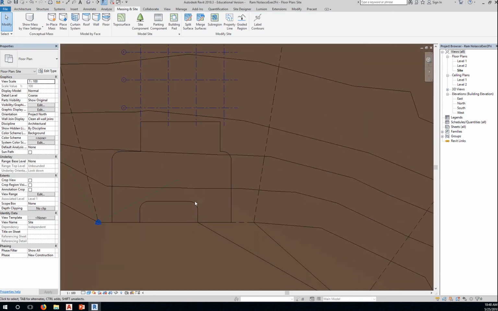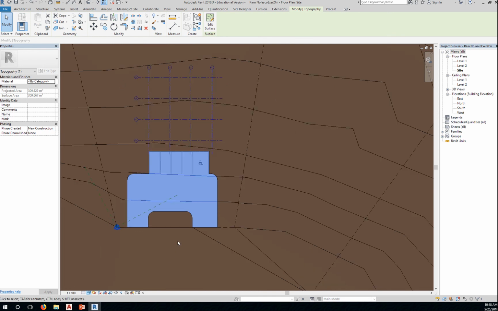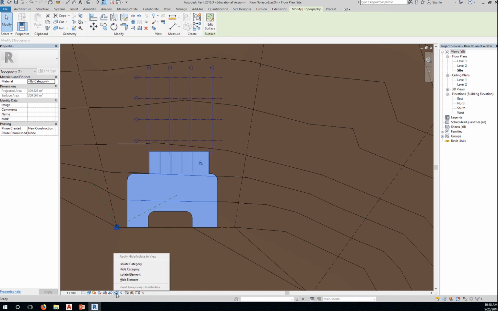If you go in a shade view, visual style, shaded, you can see your split surface. Okay. Let's isolate this. Click on this button right here, temporary hide isolate, and say isolate element.